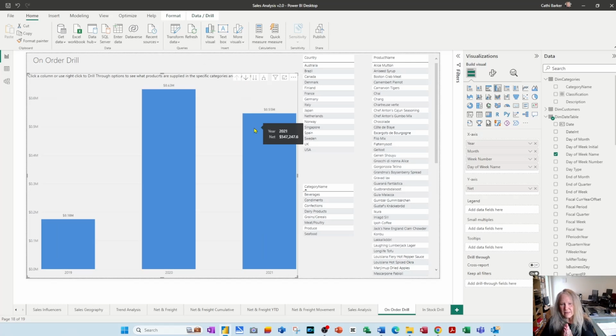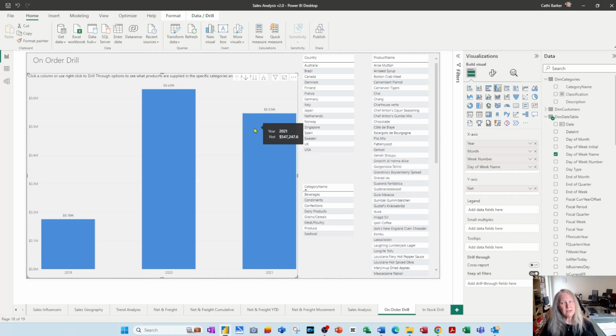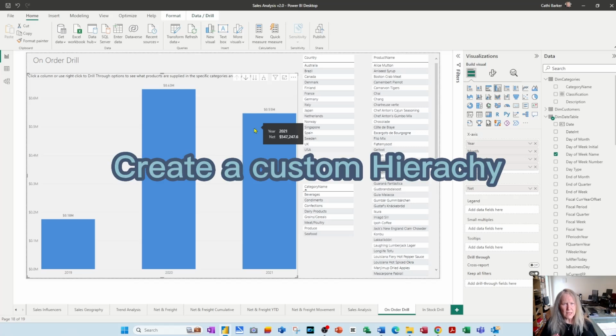Now sometimes, drilling down by a date hierarchy, year, month, week, what have you, is quite common. But sometimes I want to create my own hierarchy that I want to be able to drill down or drill up through in a number of visuals.